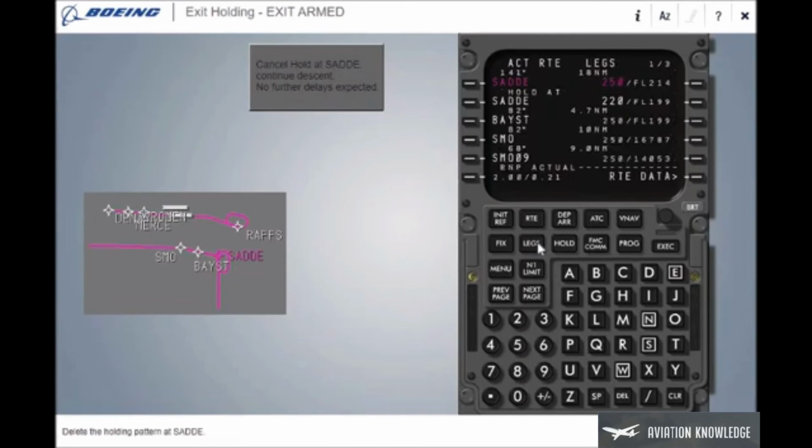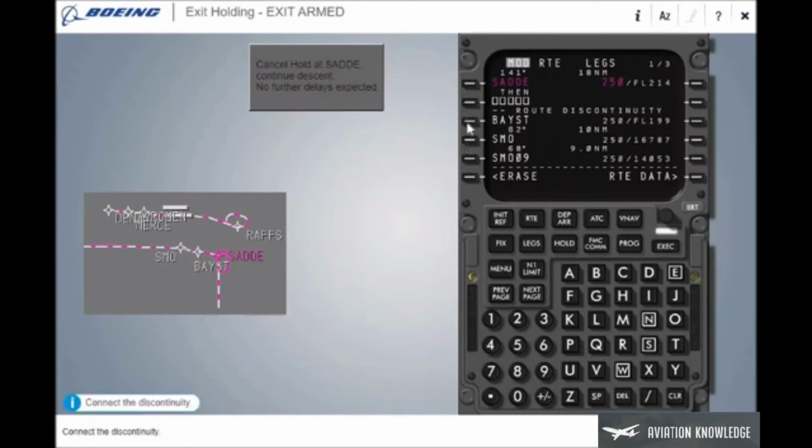Delete the holding pattern at SADI. Connect the discontinuity. Execute.